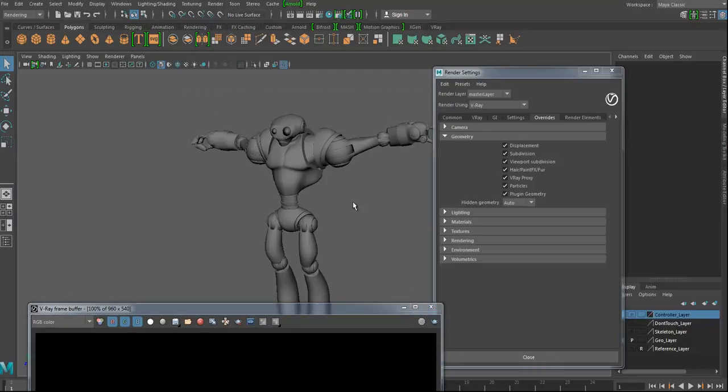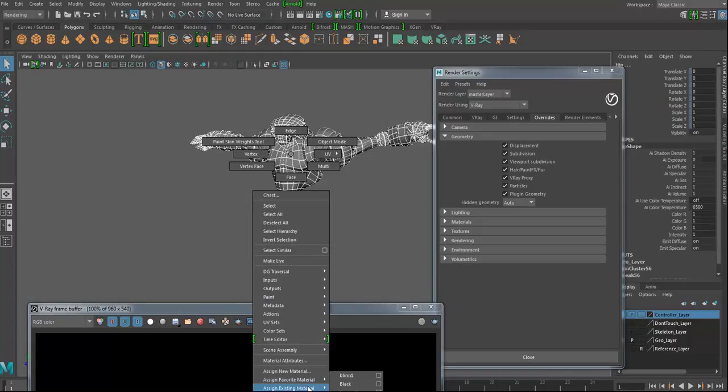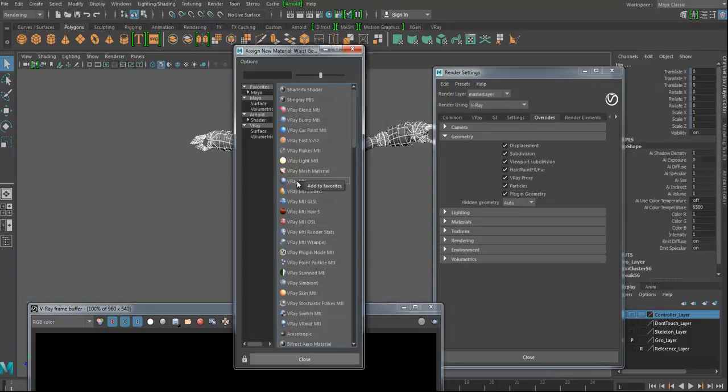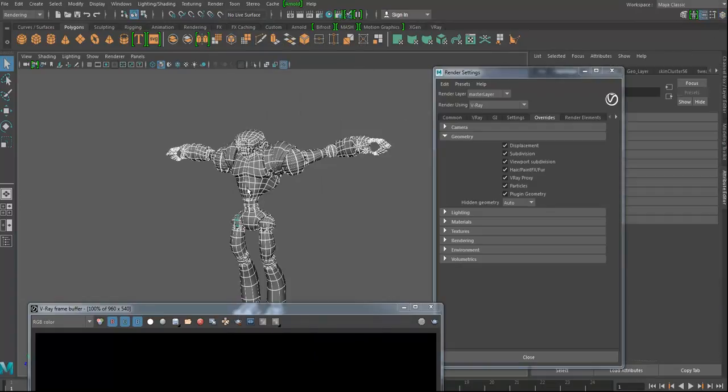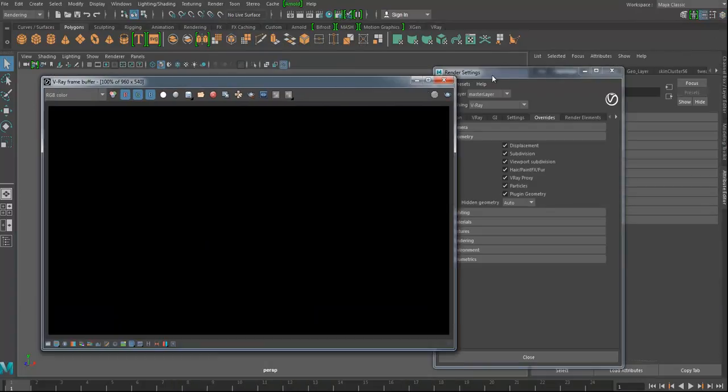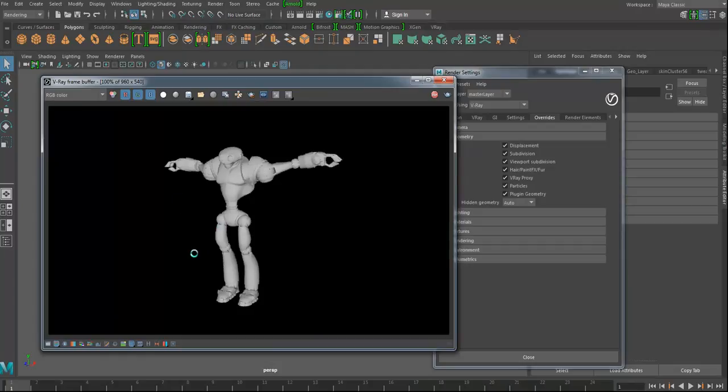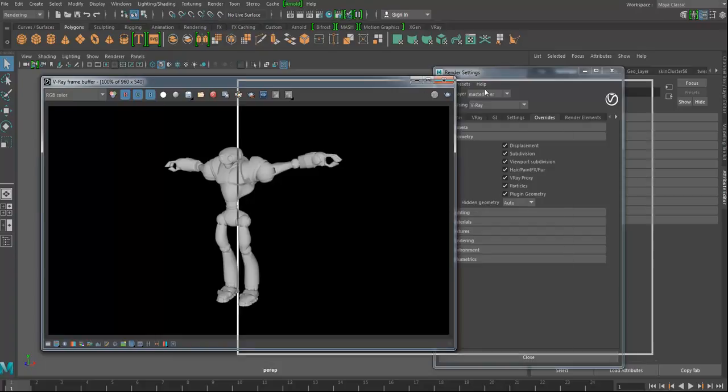If I grab all this stuff here and right click and say assign new material, there's the V-Ray material. If I right click, I can add it to favorites. It might have had a mental ray material on it. That's why it wasn't rendering. Now it's rendering fine, but everything's all black. Also, I'd like a floor.